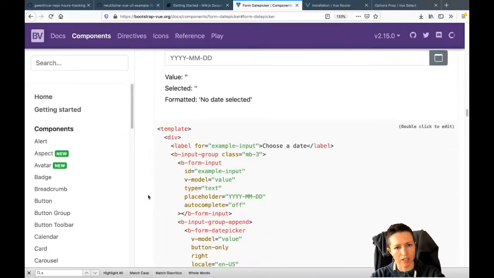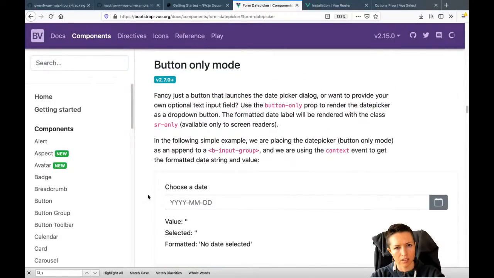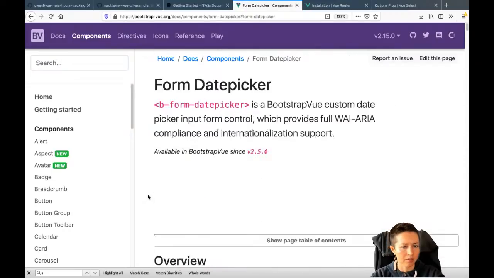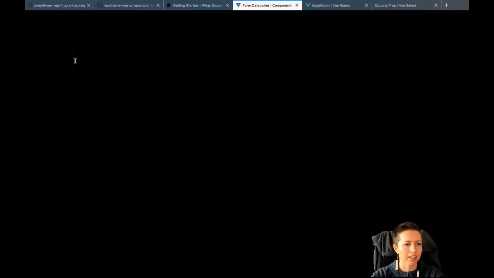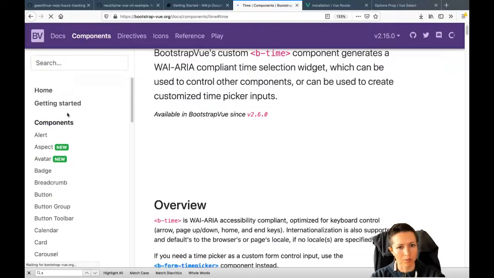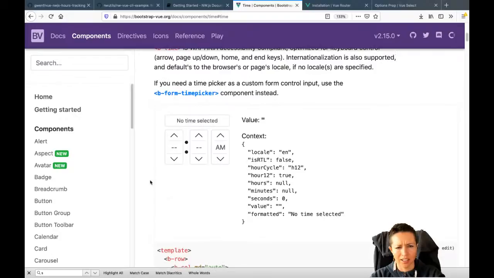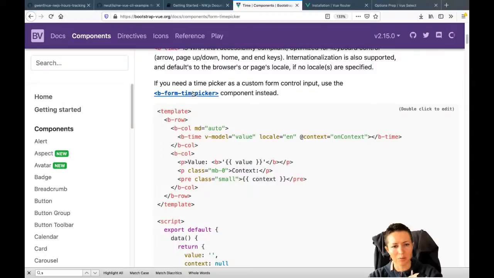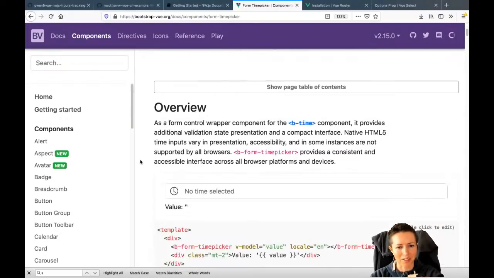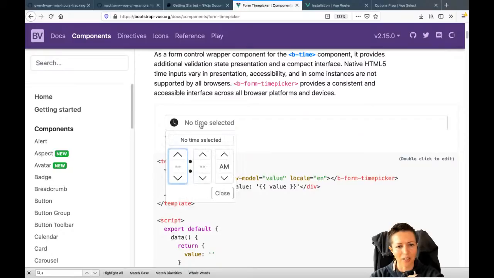Wonder if you can default to the current date. Button only mode. Okay, I don't want that. So let me look real quick at a time picker and then see how I want to do this. Time selection widget. Okay, so they are completely separate. This is interesting. What is this? Never seen something like this before. If you need a time picker as a custom form control, use the okay, this is what I want then. The form time picker. Oh, and then it pops up here.